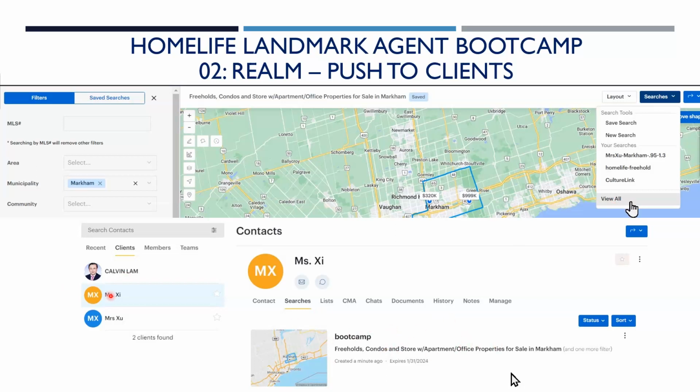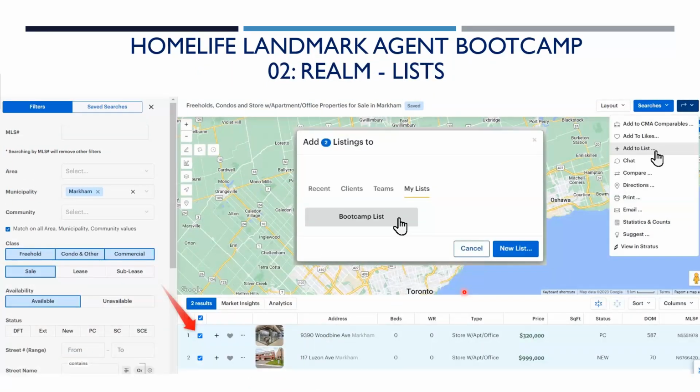For this client, you have a search, a list, CMA, chat, documents, whatever you have saved for the client. You can see it under contacts, or you can do a view all. It's pretty straightforward, good intuitive tools. Adding the listing will be simple. Once you have the search results of the listings, you can just select them or select all.